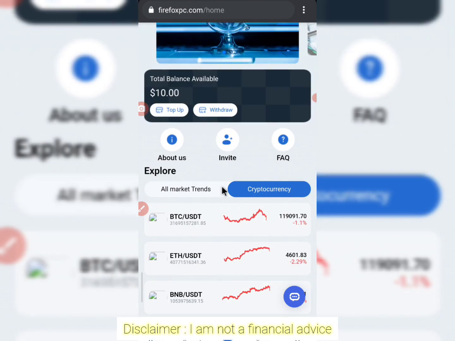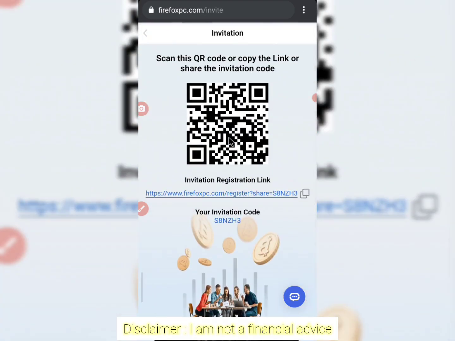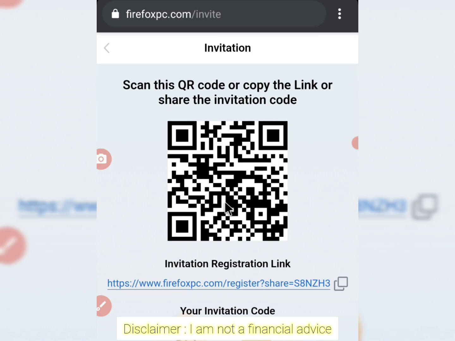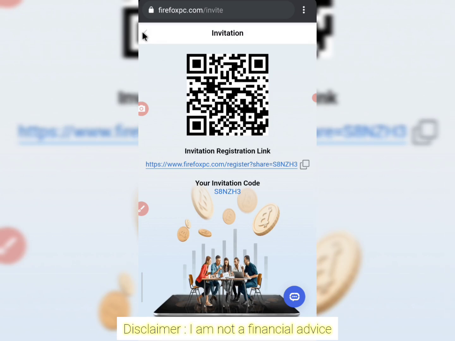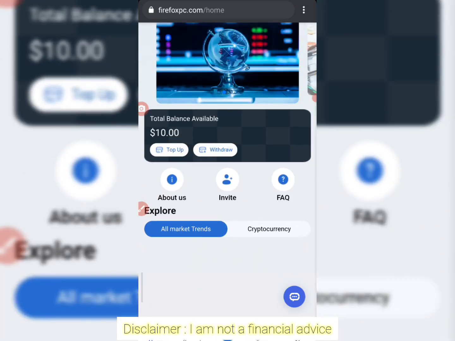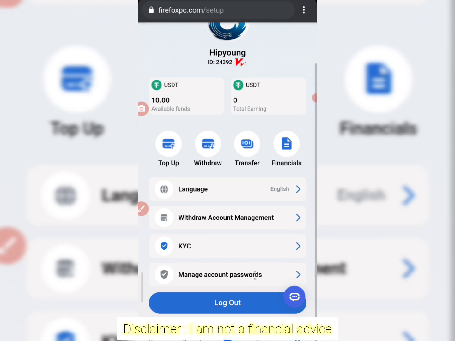And for us to start this video, the first thing is to register. So this is an invite. You can pause this video and scan this. This particular link, I will copy it and put it in the description of this video. Once you click on it, the next thing you do is to register. So let me just log out and show you how you can get that done.